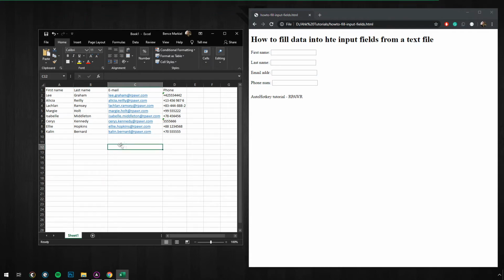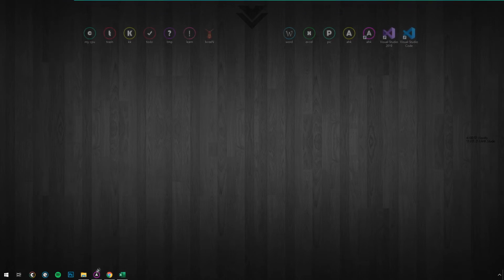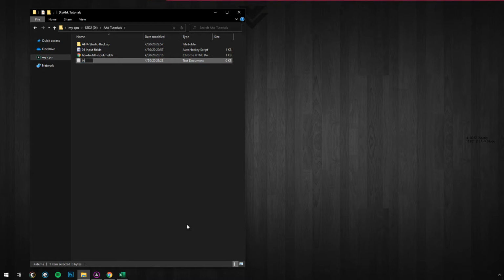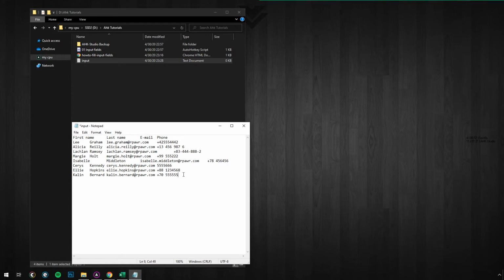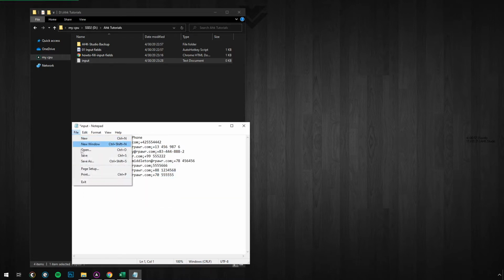Okay, so first we will create our input file. I will just copy everything from here and create a new file. Let's name it input. The next thing is to replace the tabs. It's not necessary, but I think it will be easier for you. And replace with semicolons. Okay, we'll save it.